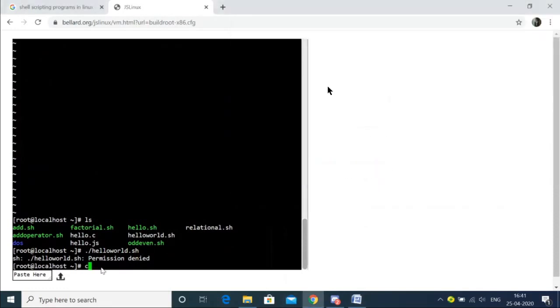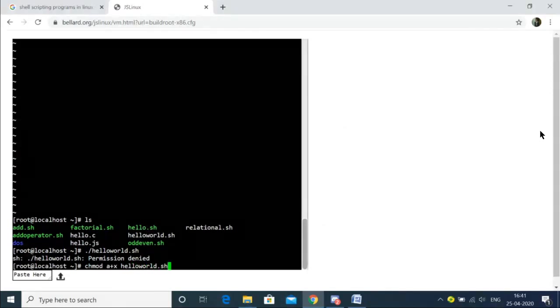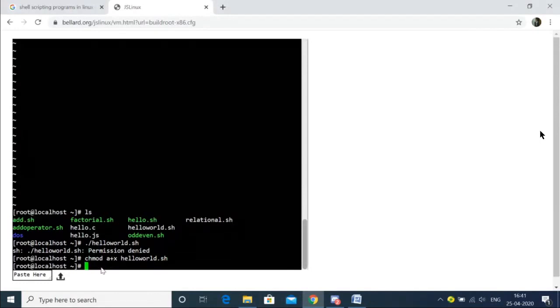So I'll write here chmod space a plus x. We will see what it means. A plus x, then the name of the file. So what was the name of the file? Hello world dot sh. Okay, so let me enter. So I could very easily change the permission.